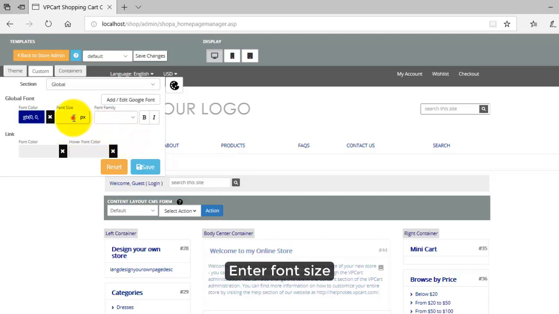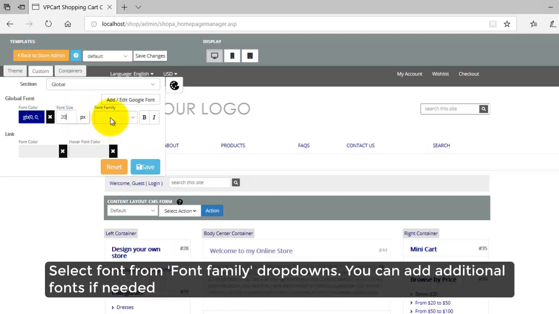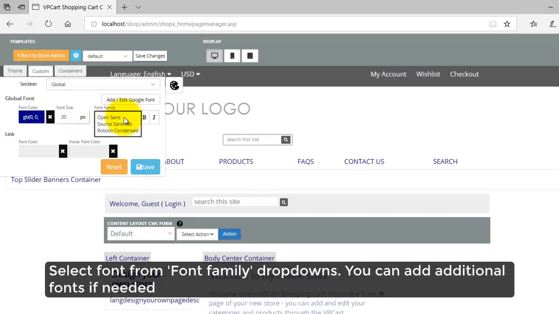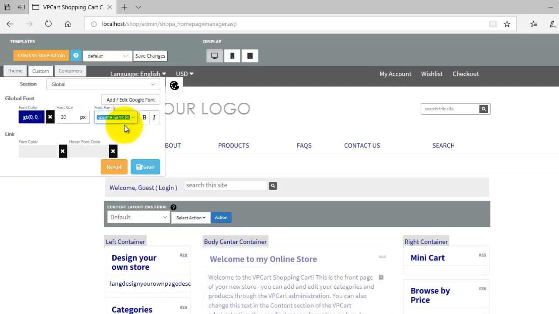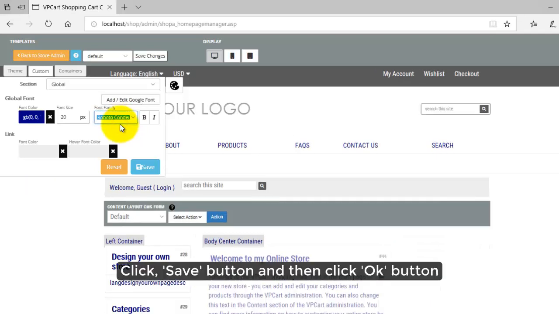Enter font size. Select font from font family drop-downs. You can add additional fonts if needed. Click Save button, and then click OK button.